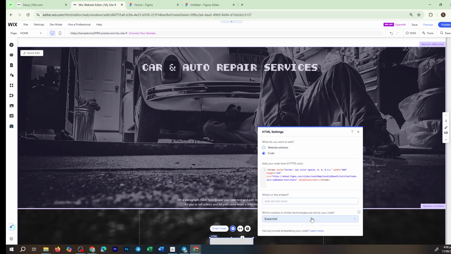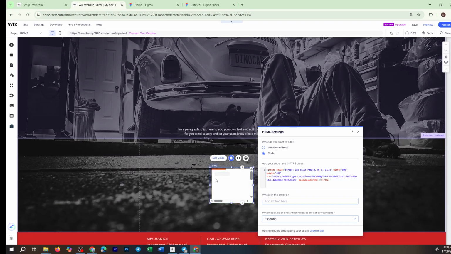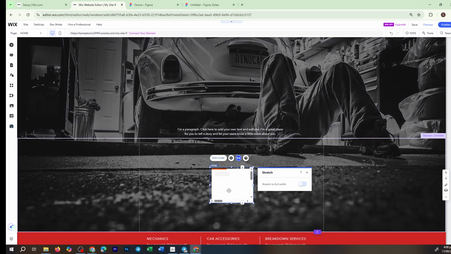However, to ensure everything appears the way you want, take a moment to check it out. In your Wix editor, there's a Preview button at the top. Click on it to see how your Figma design integrates into your website in its final form. This preview lets you experience the live version of your site, ensuring there are no unexpected glitches or design mishaps.